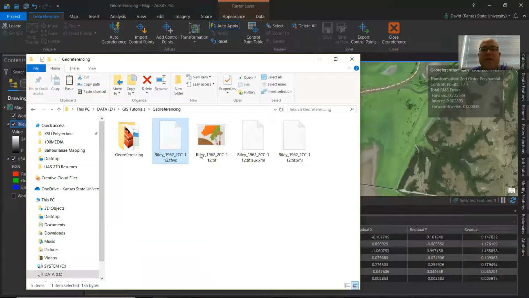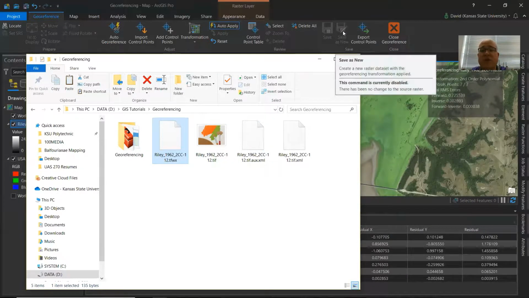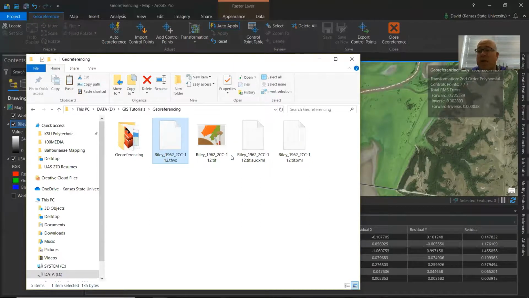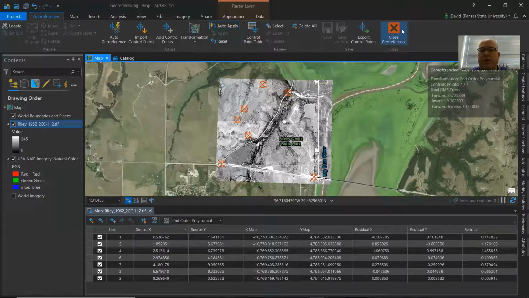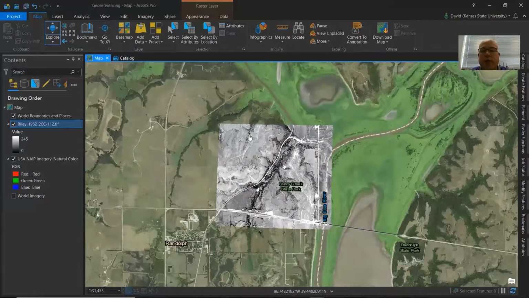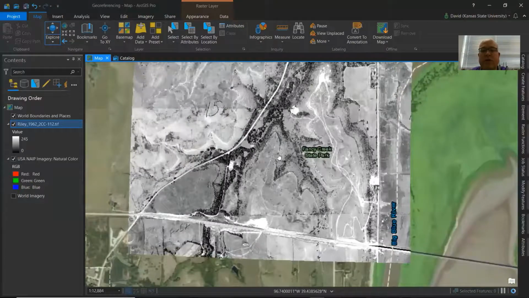The other option that you have is to leave your original file ungeoreferenced, and you can do save as new. Click save as new, and this is going to make a georeferenced copy of the original. Okay, so you'll end up with a georeferenced image and the original image that stays ungeoreferenced. There might be situations where you would want to do that, but I usually just save the original. All right, so when you're finished, you can click close georeference, and it is going to close this ribbon, and it's going to get rid of your control points on the screen. So now you have your georeferenced image all finished.